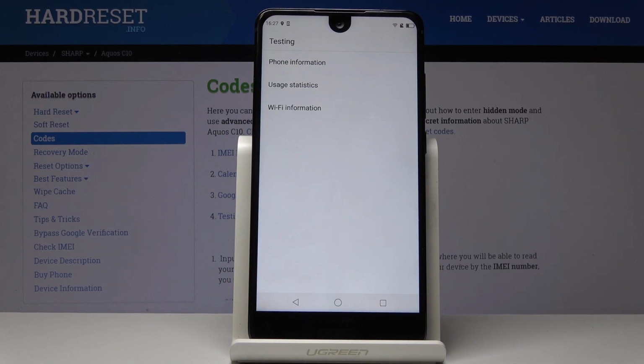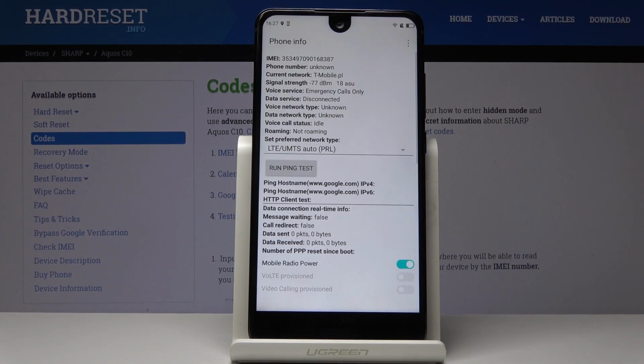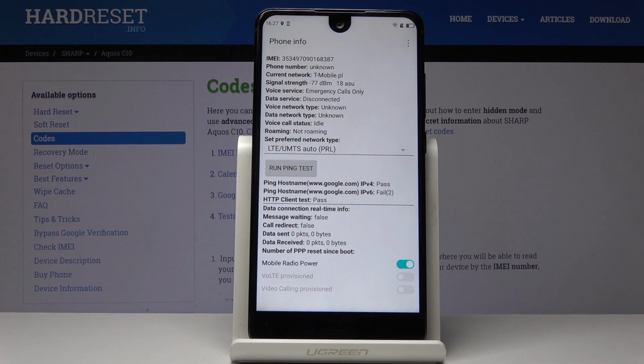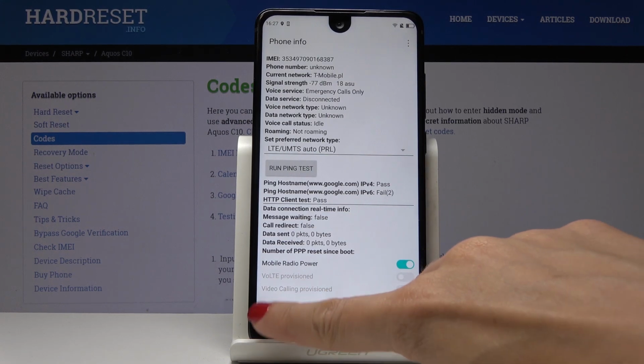and we will start with the first tab, which is phone info. Here you can read IMEI number, phone number, current network, signal strength, voice service, data service, voice network type, and also you can run a ping test here. To perform it, simply click on run ping test, and that's it. Below you've got the solution. So let me go back.